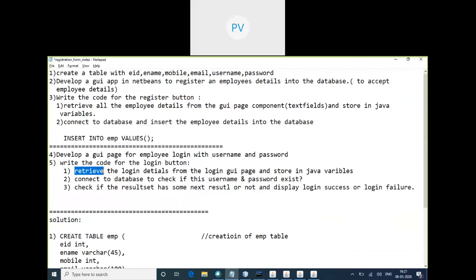And what should we write inside that? We have to check the details. First step, where are the details? We are not in registration now. We are in the login page, inside the login button. So when I have to log in, what do I need to check? We have to compare the entered details with the saved details.